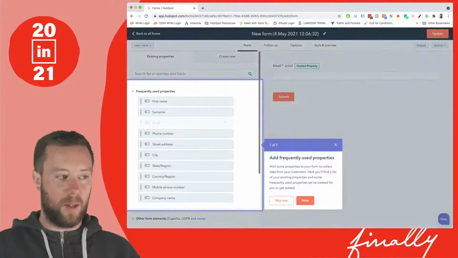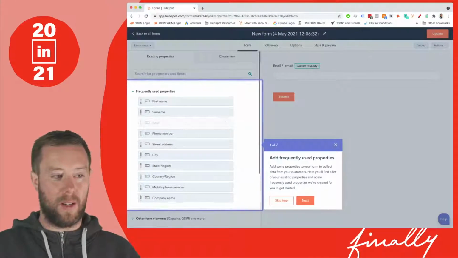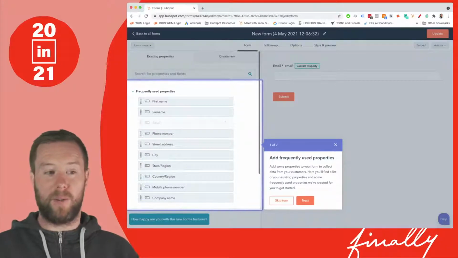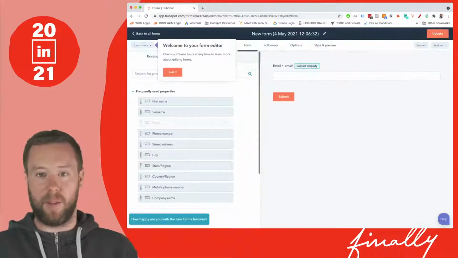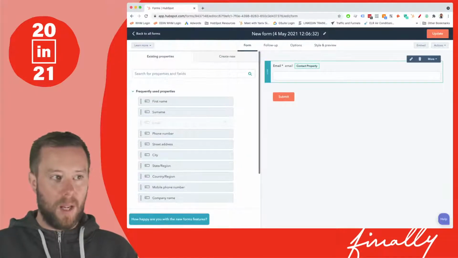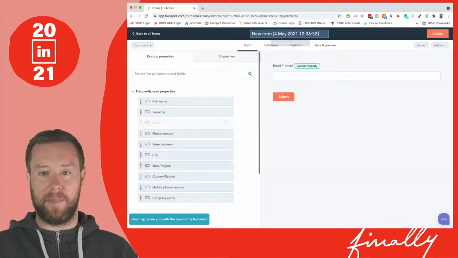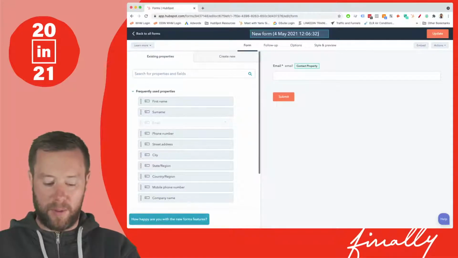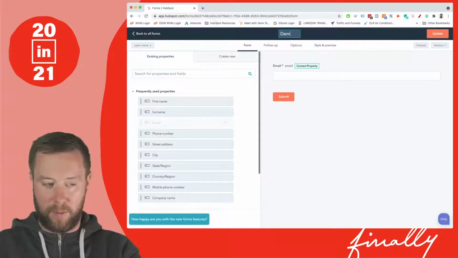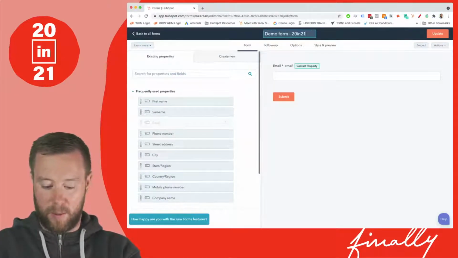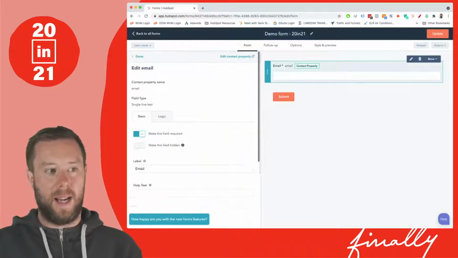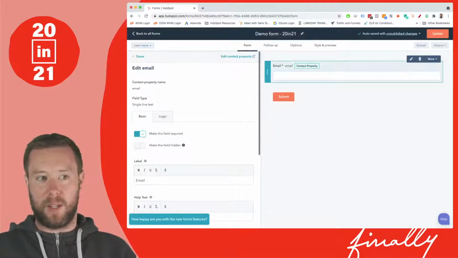First thing to do is either go through the tour. I don't need to go through the tour, and I'm going to give you a tour, so I'm going to go ahead and skip that, but you can go through it. First thing that I do is give the form a name. So at the top, click on the pencil, give the form a name. We're going to put demo form, or in fact, form from 2021. Okay. And that's going to automatically save. As you can see, it's automatically saved with the changes.